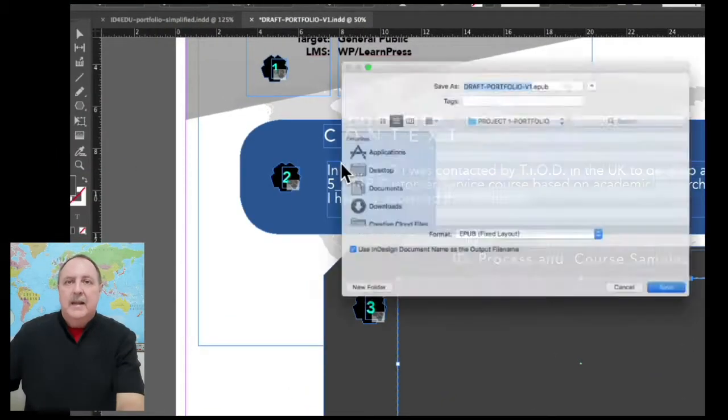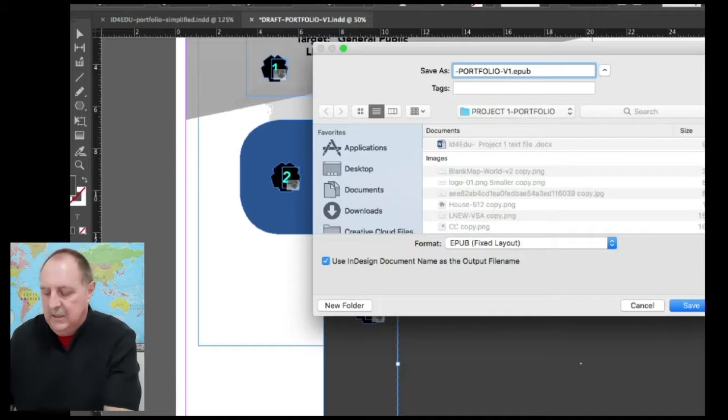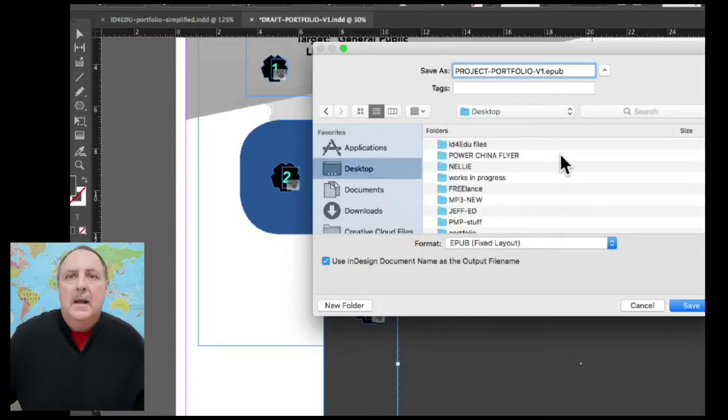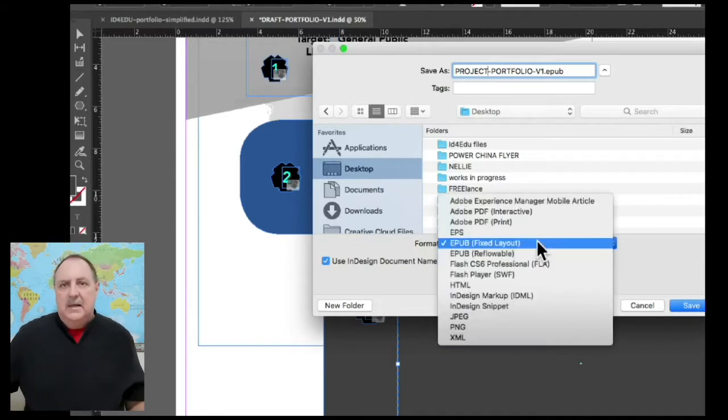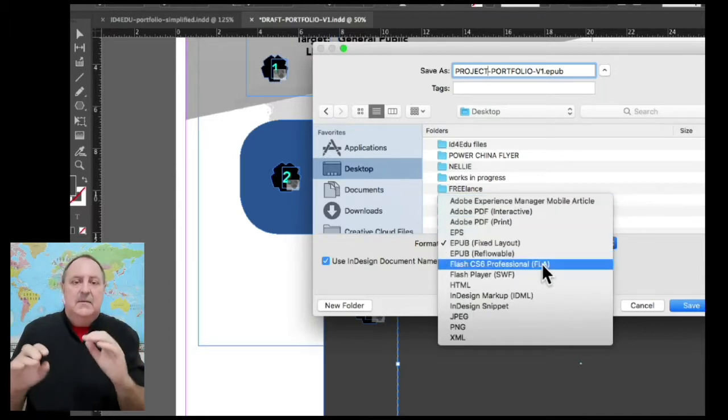Export. So we're going to make an iBook out of this. So we're going to take away the draft. We're going to call it Project Portfolio version 1. I am just going to save it to the desktop for now. We're going to go with what's called a fixed layout. Now, I'll click on this so you can see. You couldn't save this as a PDF because some of the animation and the video won't work.